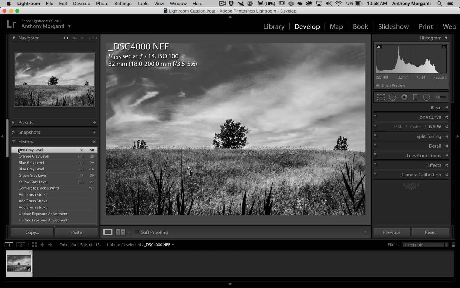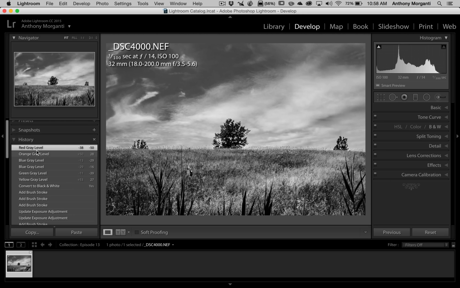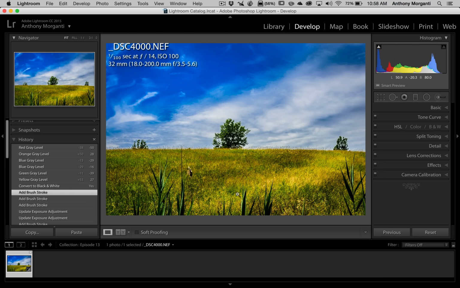So what we would do is we'd go over to the history panel and we would go to the step right before I converted it to black and white. And that was I added a brush stroke, remember? So we're going to click on that. And there, we're right back to where I was previously, before I started doing any black and white adjustments.